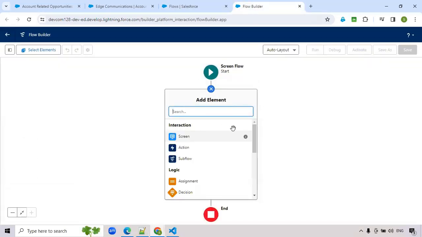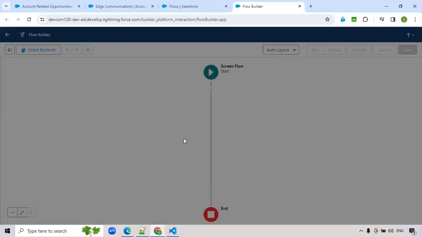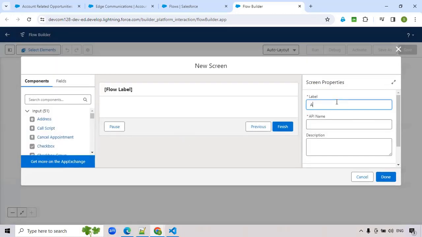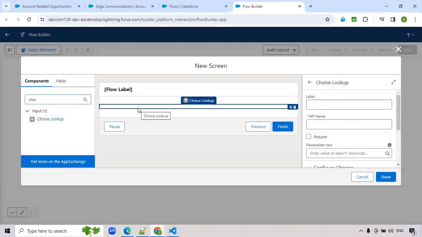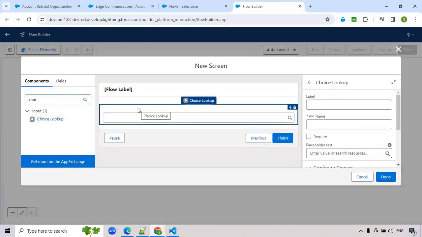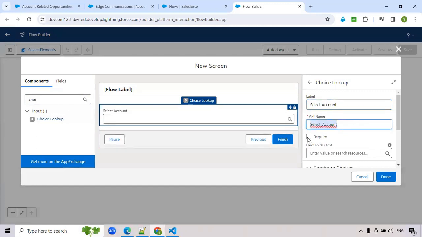So that's why initially we take one screen. This is the starting screen. This screen is the account screen. I'm taking the account screen here. In this screen, we have to take a choice lookup. Why? Because we have to filter the lookup values. Already we are aware of it from admin, where we have a lookup filter on the child object. Same like that, here we have to take one filtered lookup. So here we give the label name Select Account. This must be required, so that's why we are marking it required.